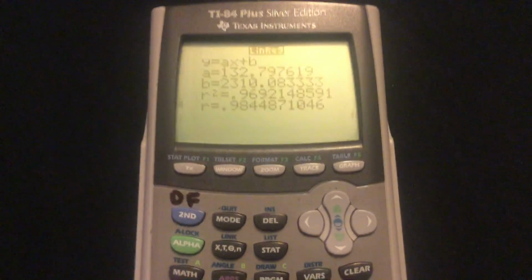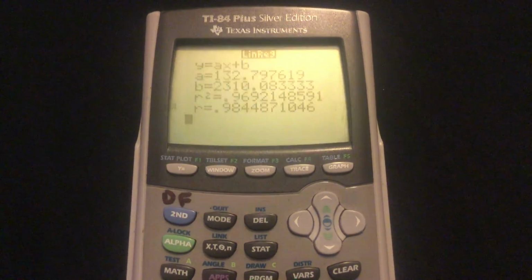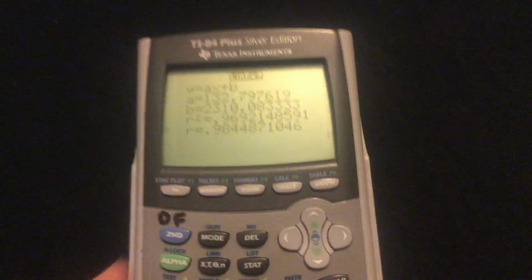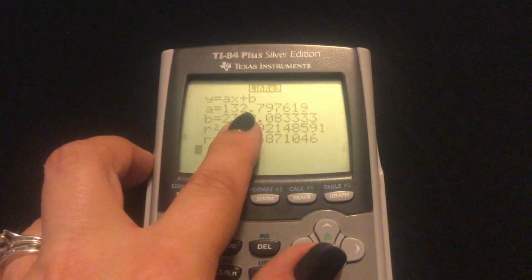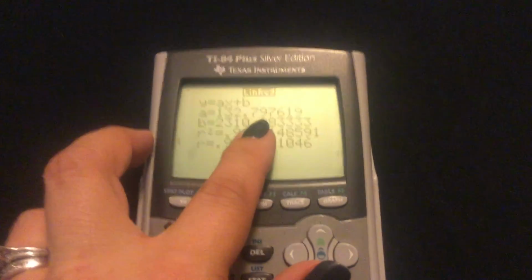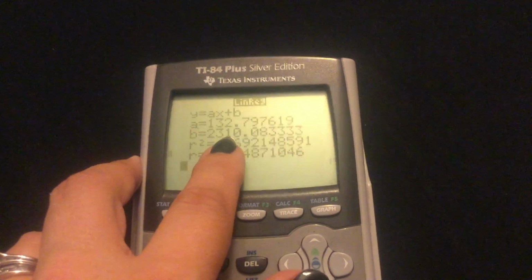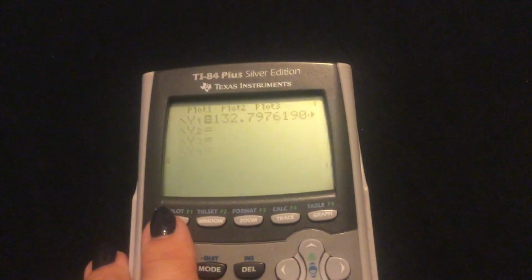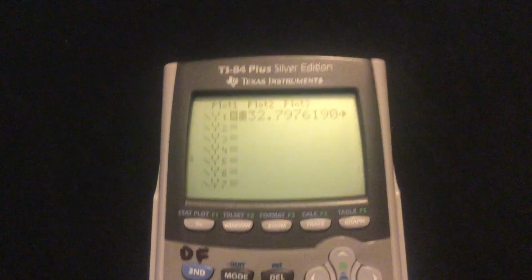All right, now what do we do with equations that have decimals? You round it off to the nearest hundredth. Okay, so now what I want you to notice is, so I know my equation. My equation is y equals 132.80x plus 2310.08. And if you go to y equals, you'll notice the equation got put into y1 equals.